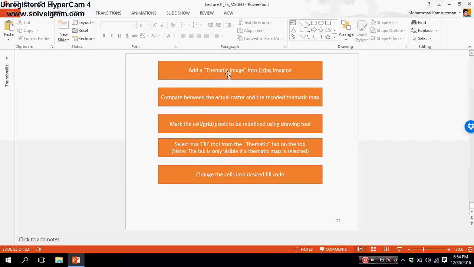So first, we have to have a thematic image to do this operation, because a thematic map is a recorded map and you want to change the recorded value from one value to another. For example, in unsupervised classification, one cell is recorded as vegetation, and in the real world it should be changed into water. So you can use this tool to change the cell value. Not the cell value actually, you change the recorded value into the real one.